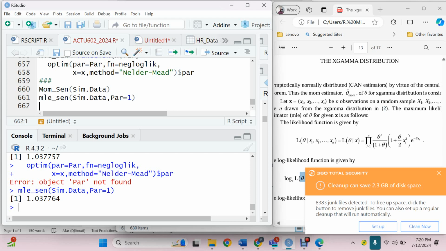Are you okay? So now we have gotten what? The moment estimator, the maximum likelihood estimator. So it means you need to set it.